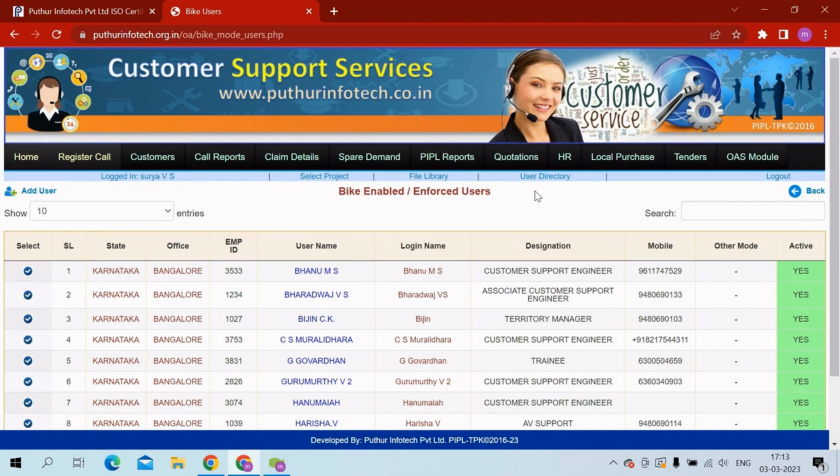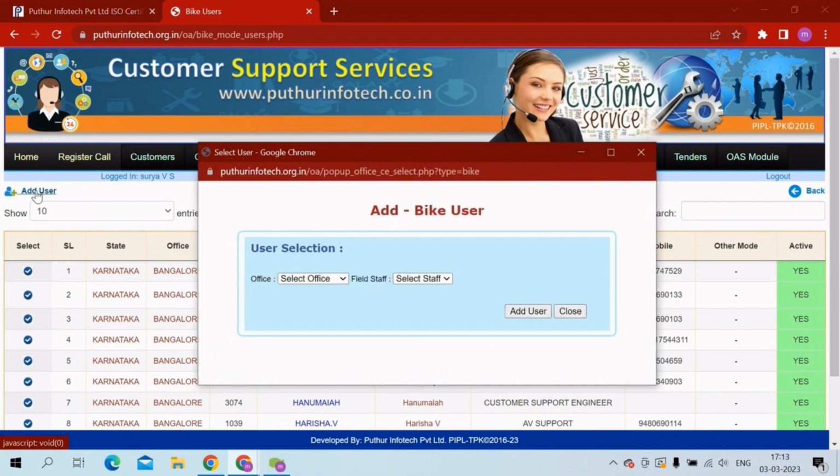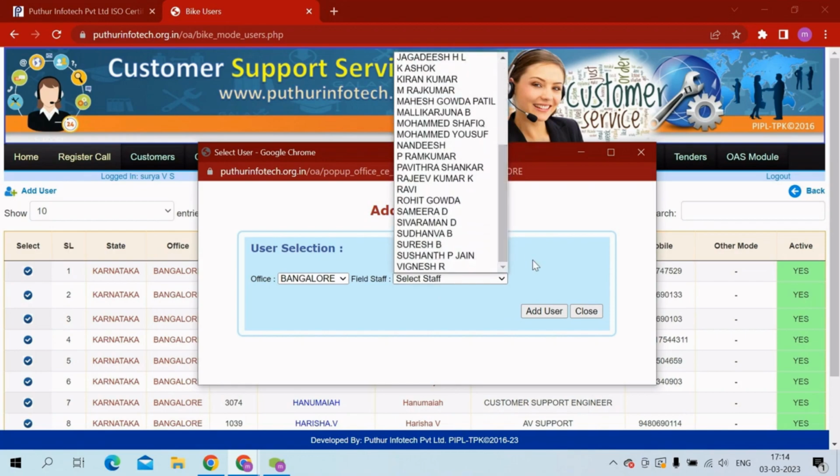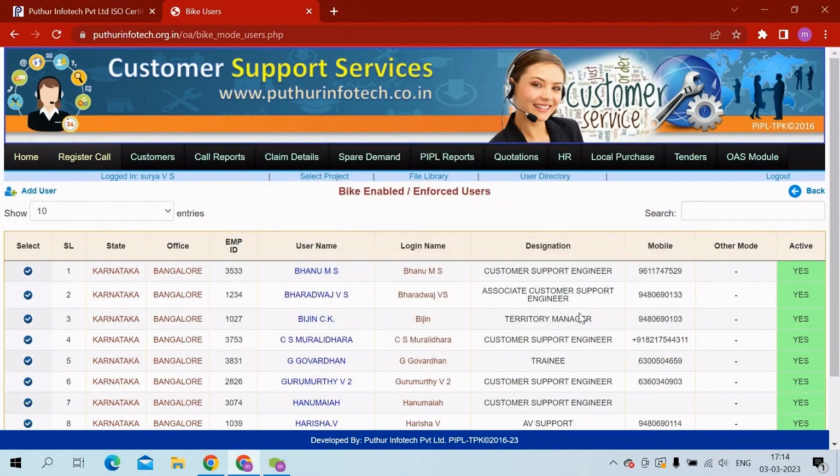If you want to add a new user under Bike Enable or Bike Enforced User, you can go to the top left-hand corner and click on the Add User option. Once you click on this option, here you can select the office, and in the next field you can select the staff name. Say if I am selecting Bangalore as the office, from here I can select the particular field staff's name, and then I can click on Add User and add that particular user. So this is how you add a new user under Bike Enforced User.